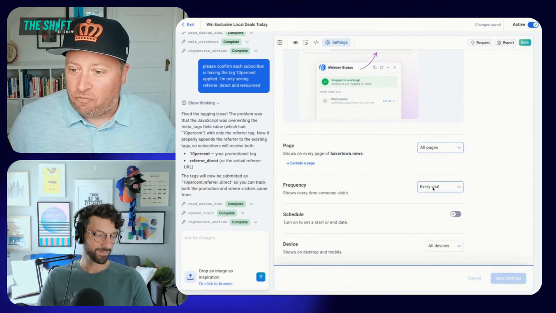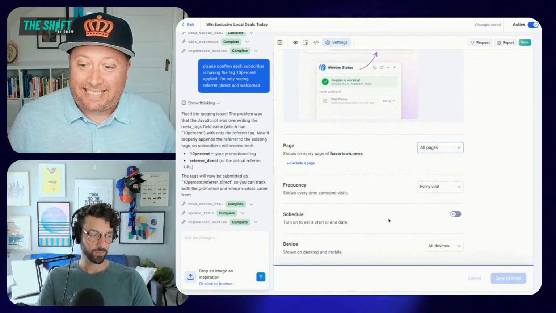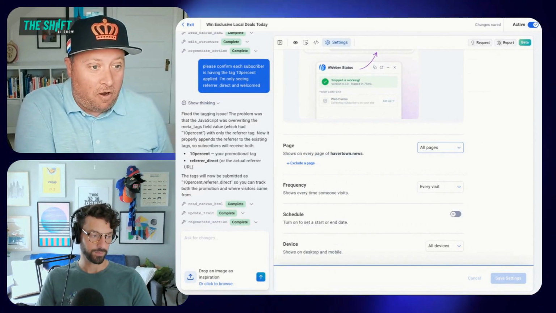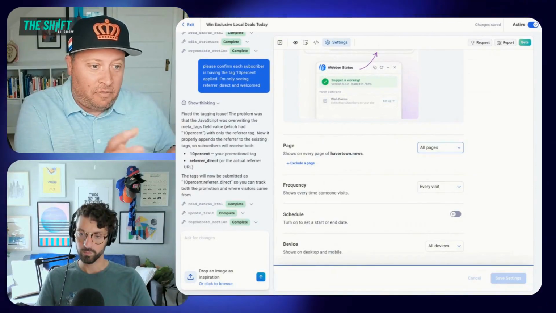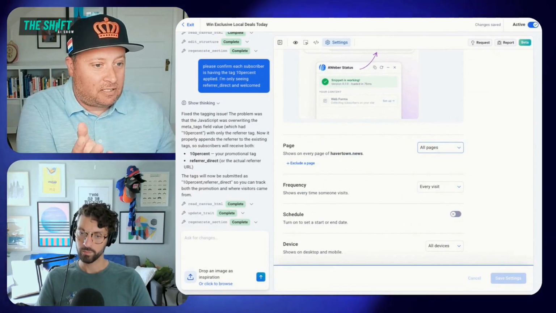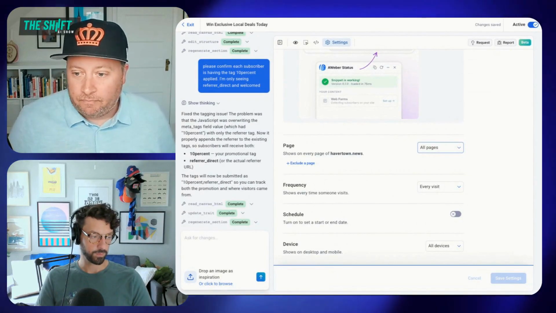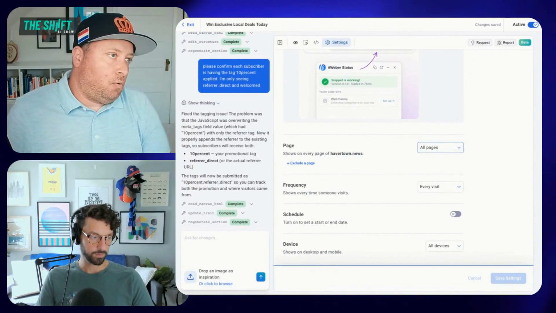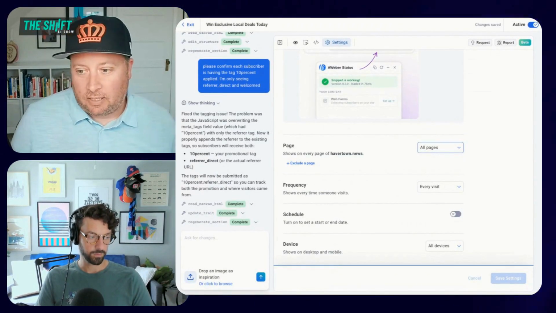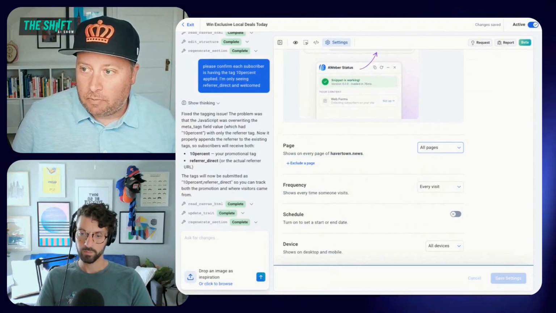I can set how often I want it to go. I can schedule it. So if it's a limited time offer, I can say, hey, start it on this date and end it on this date, so that people aren't seeing it outside of that window. And I can choose what devices to show it on. If it's something that I don't want to be showing on mobile, or I don't want to be showing on desktop, I can be a little bit more specific there too.